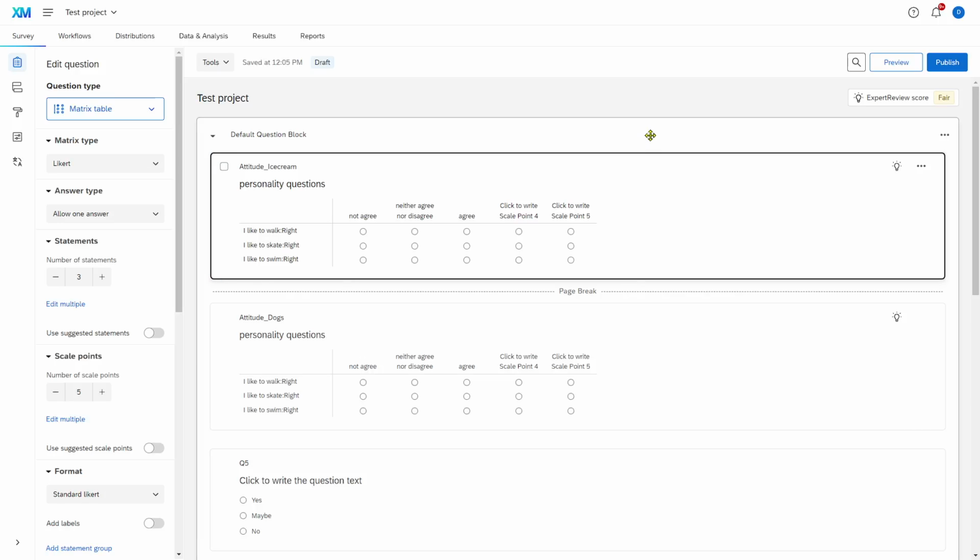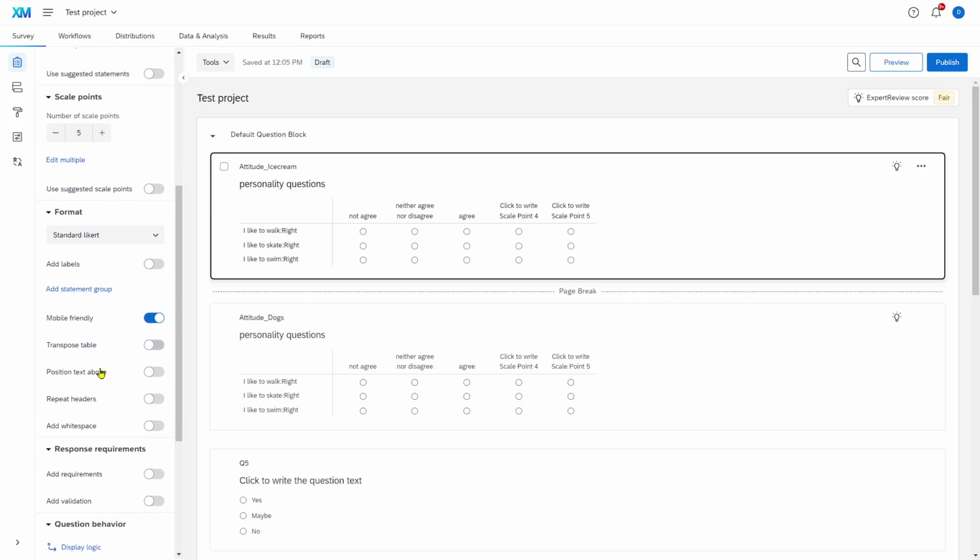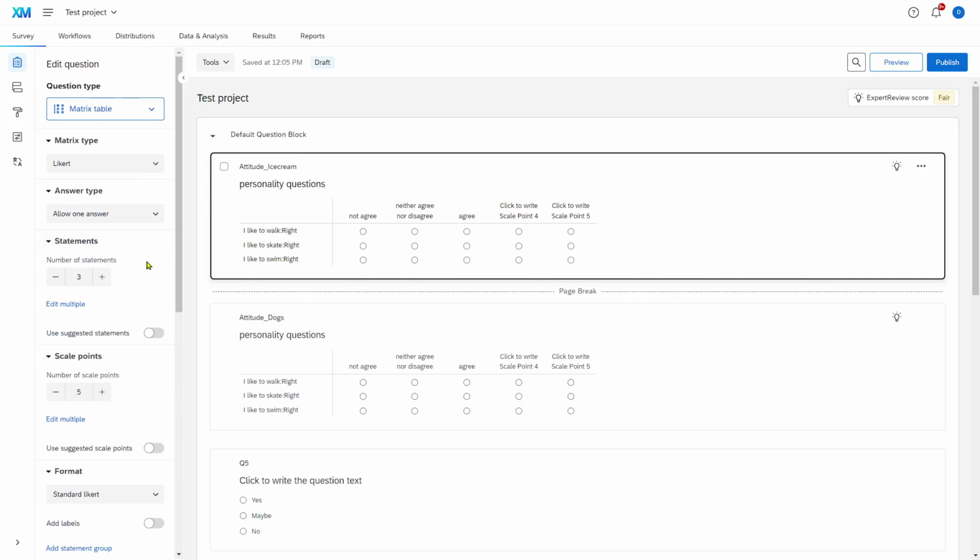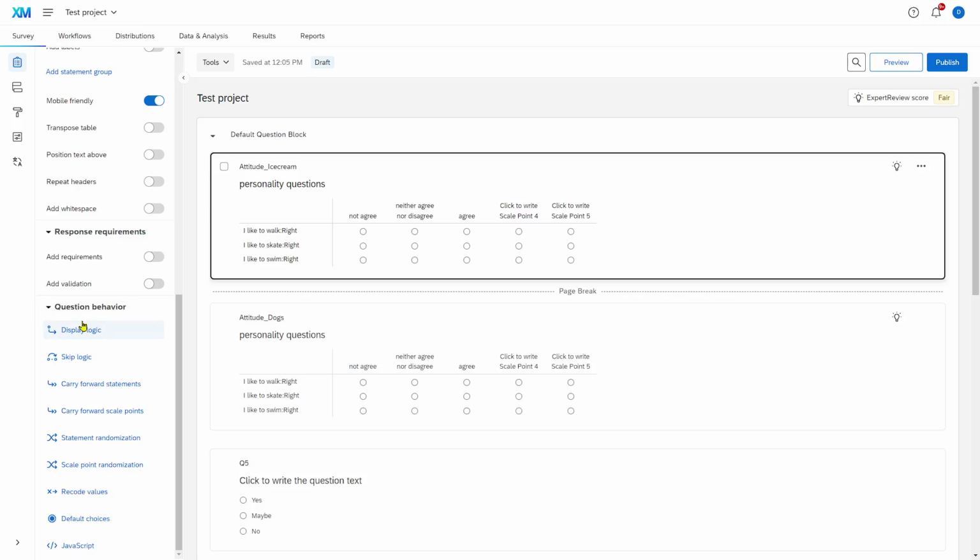Another important thing to know next to display logic is how to randomize statements. So let's take this matrix question that we made, and I'll show you how we can randomize statements in this matrix question. You click it, you scroll down, and where we also had display logic, you have other options. I'm skipping over skip logic, ironically, and carry over statements, etc., and going to randomization, which is a feature you will more often use than these others.